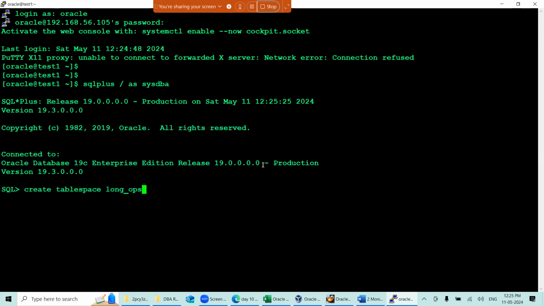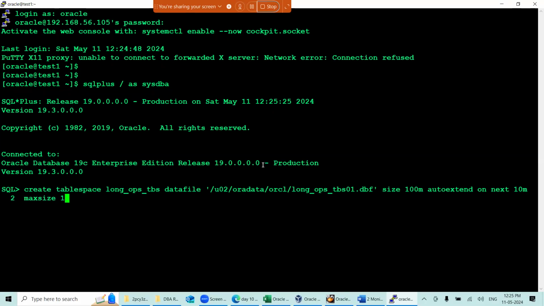Create tablespace long_ops_tbs. You can give any name. Datafile /u02/oradata/ORCL/long_ops_tbs01.dbf, 500 MB, autoextend on next 10M, maxsize 1 GB, maximum 1 GB size. It will go. Okay, I created one tablespace, long_ops_tbs.